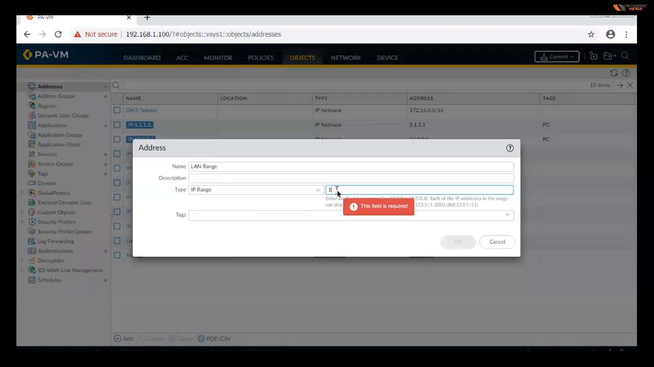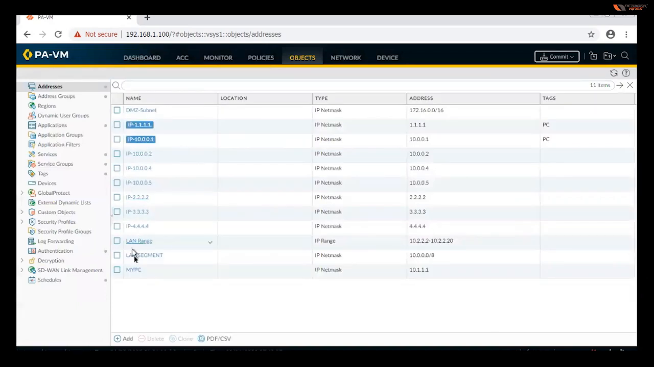Like if I want to create a range from 10.2.2.2 to 10.2.2.20. But make sure, guys, this should be continuous. It doesn't mean that it belongs to the same subnet. It should be continuous and belong to the same subnet. Okay, guys, that's clear. So likewise, I can also create a LAN range.